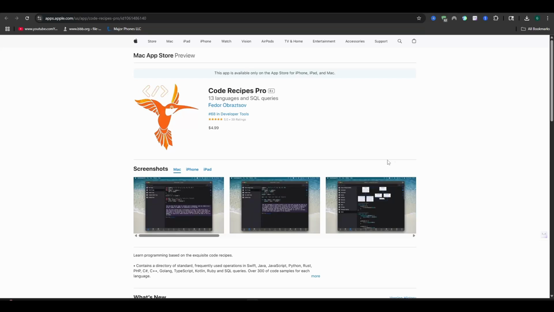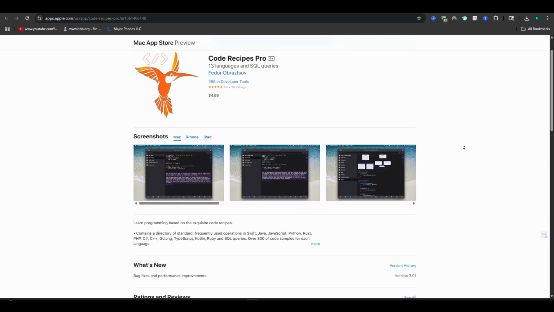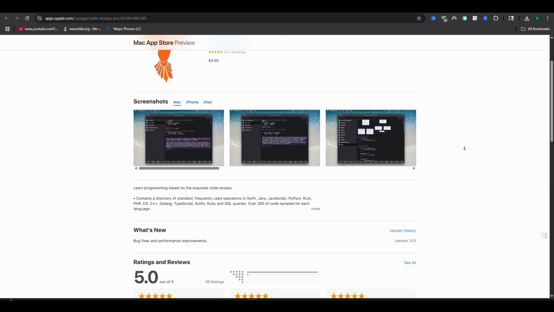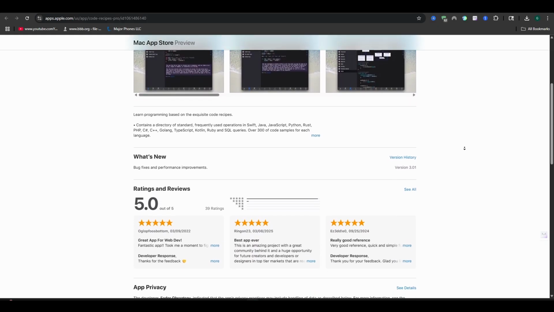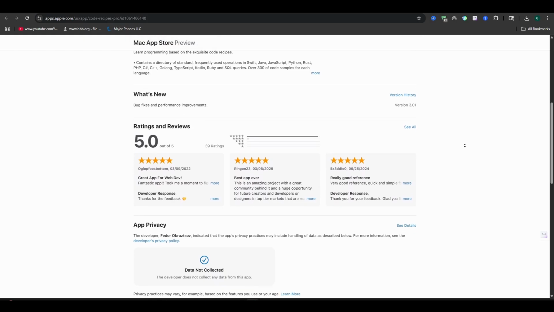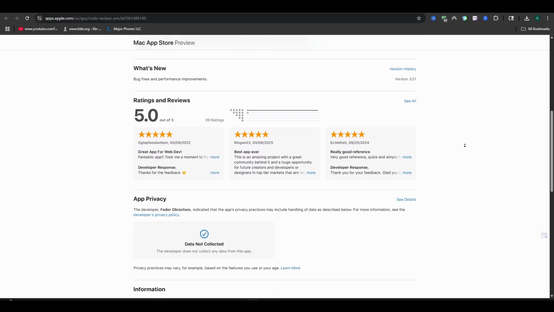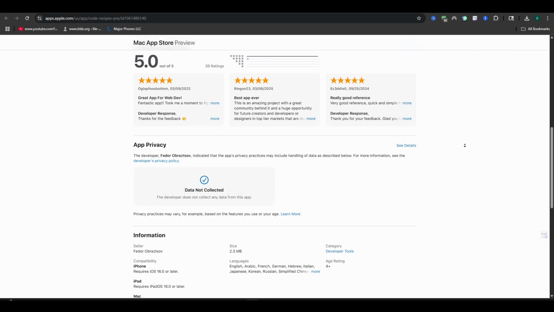Ready to have a vast library of code snippets and solutions at your fingertips? Today, we're exploring Code Recipes Pro, an app designed to be an essential reference tool for developers working across multiple programming languages. Code Recipes Pro provides a directory of standard, frequently used operations and code samples for a wide array of languages, including Swift, Java, JavaScript, Python, Rust, PHP, C#, C++, Golang, TypeScript, Kotlin, Ruby, and SQL.